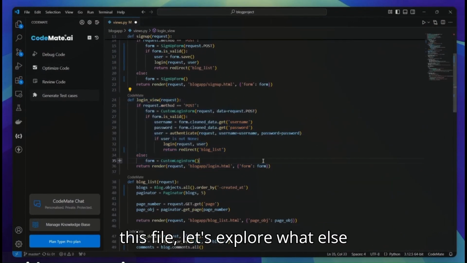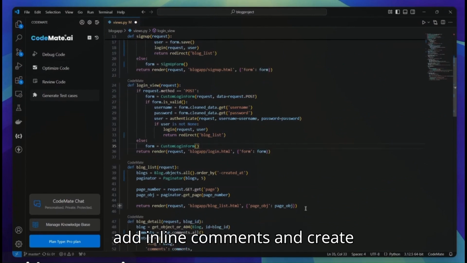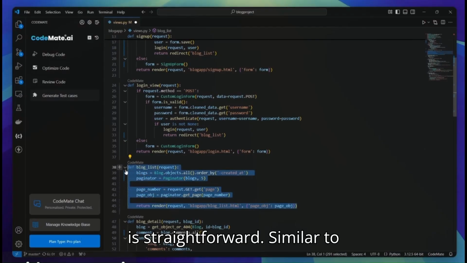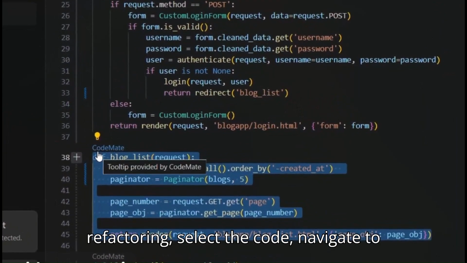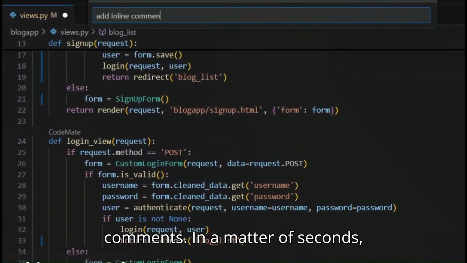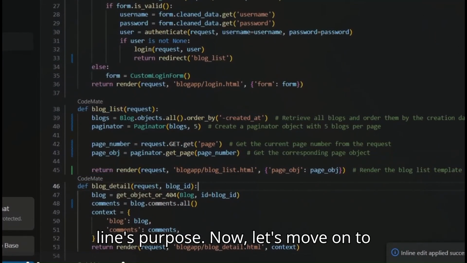Now, back to this file. Let's explore what else CodeMate can do. We'll focus on how to add inline comments and create documentation. Adding inline comments is straightforward. Similar to refactoring, select the code, navigate to CodeMate, and request it to add inline comments. In a matter of seconds, comments will appear, explaining each line's purpose.